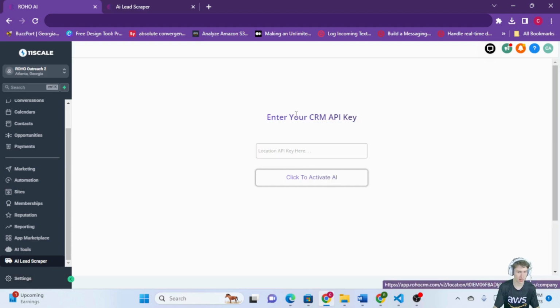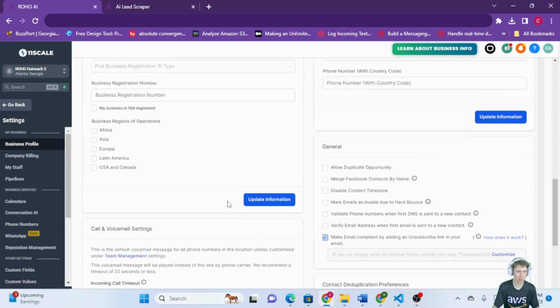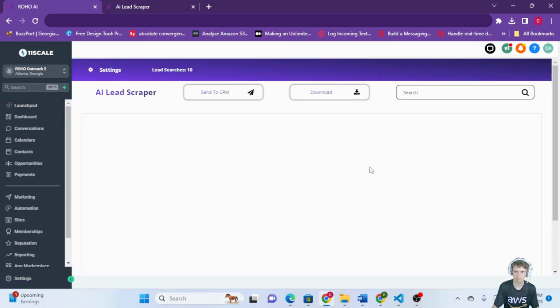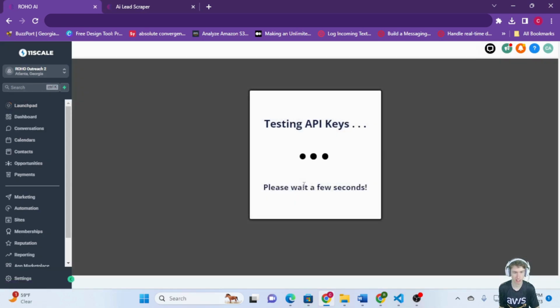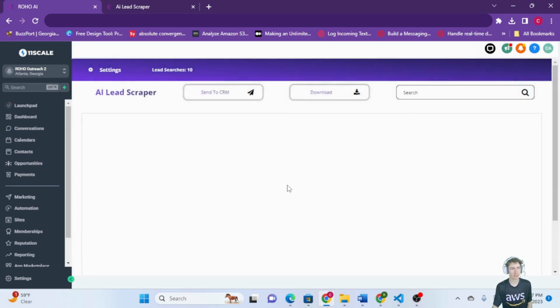So go to settings. Now we need our CRM API key, right? So to grab this location API key, we're just gonna go to settings, scroll down. All right, and then find API key, copy that. Paste that in there and then press click to activate AI. And again, this is going to do another test to make sure that your API key works.